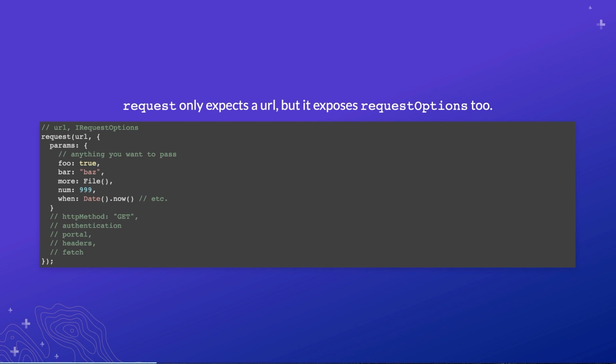So a couple more notes about request. Request only expects a URL, but it does expose request options as well. So if you want to dig in there and you need to customize your request, you can do that really easily. The HTTP method defaults to post, and handling the IRequestOptions, you get a lot more control over the request. You can pass in any additional parameters you'd like.